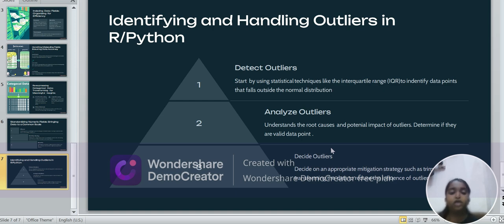Analyze outliers: understand the root causes and potential impact of outliers. Determine if they are valid data points. It is used to find whether the given data is a valid data point or not. Understanding the root cause means checking whether the data point is correct or valid.